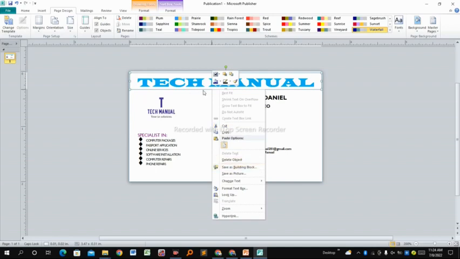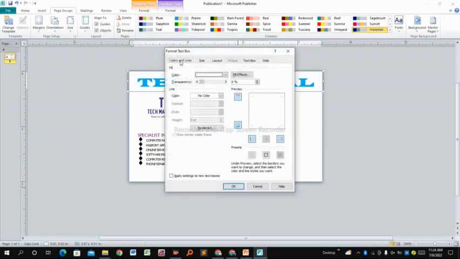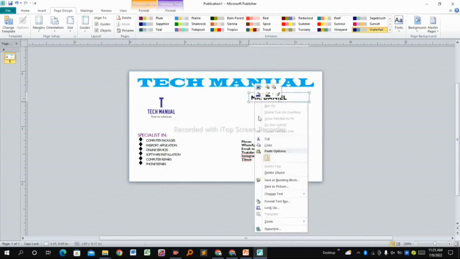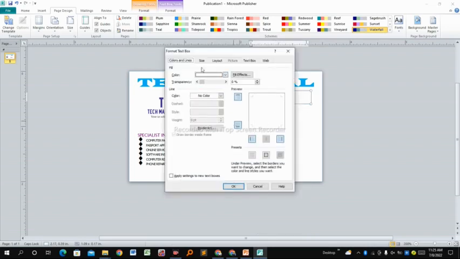So you right click on the text box, come to format text box, and select it. Under colors and lines, select the fill color. Make it white, but make sure that you select no fill at all. Then click OK to save your work. Then you do the same for all your text boxes in your business card.